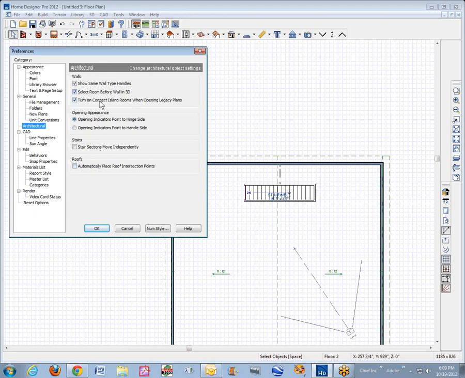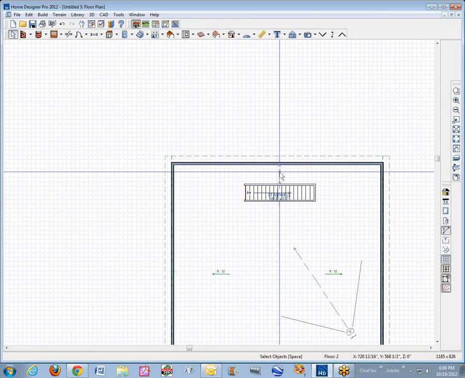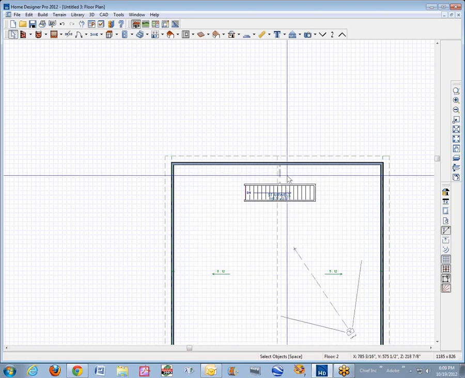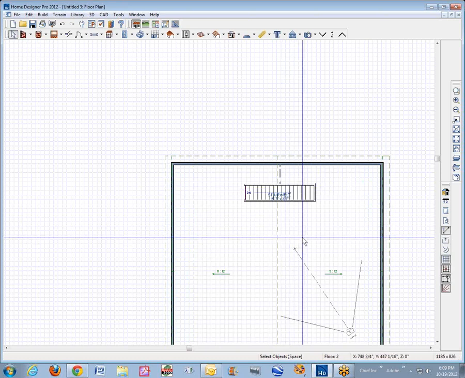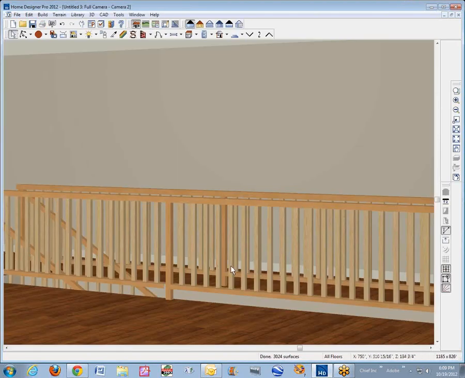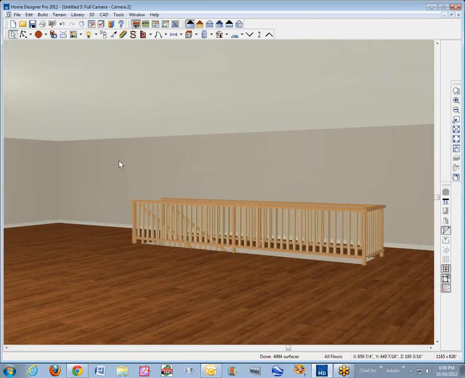There it is. Turn on Connect Island Rooms when opening Legacy Plans. Well, I'm going to turn that off just for grins. And this time when I delete that wall, it ought to stay gone. No. Boy, they hardwired it into the program. See that? I delete it and it comes right back. Well, anyway, that's because that's the way it's supposed to be. I learn something myself every time I do one of these.